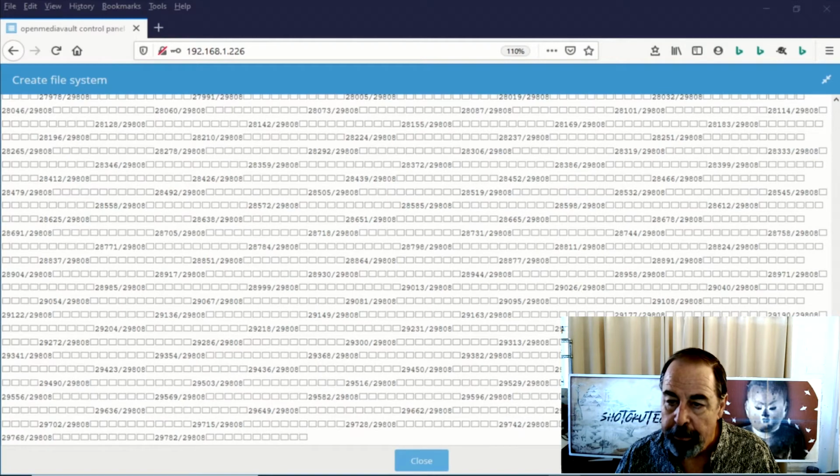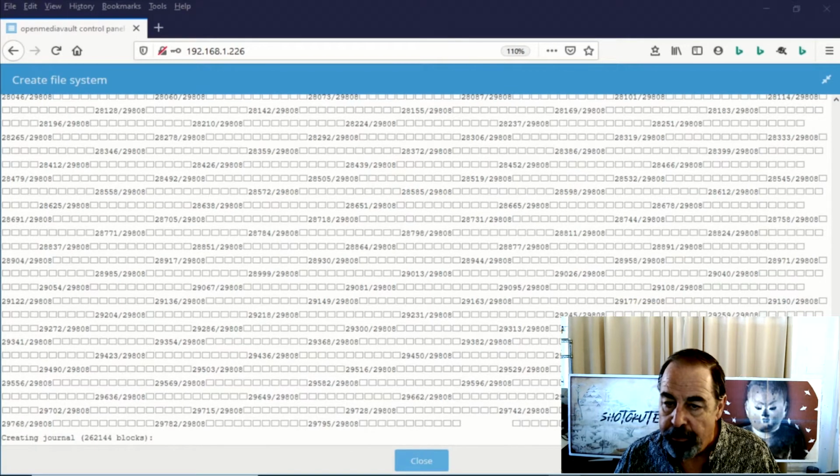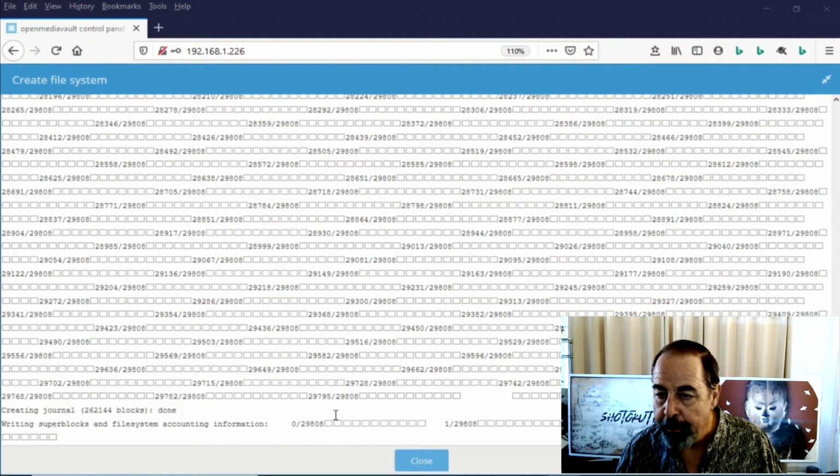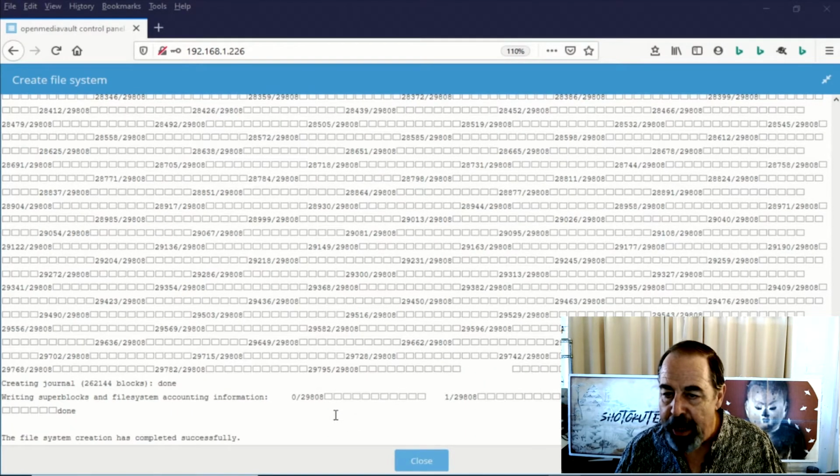Okay, we're back, and you can see the creation of this file system is just about complete here. Then it has to write out the journal, and again, this will take some time. There it is, writing out the journal entries. So now we just need to mount that disk and save the configuration.